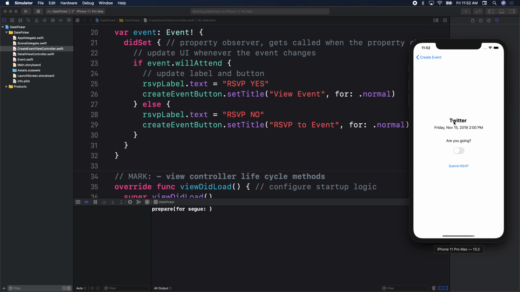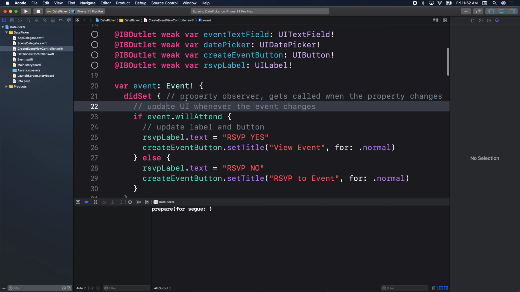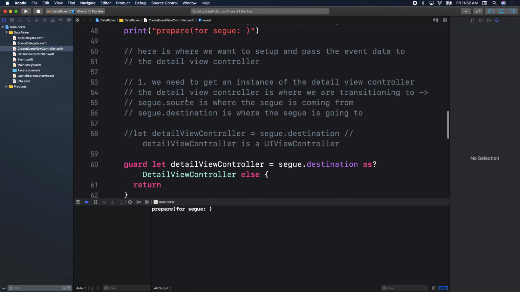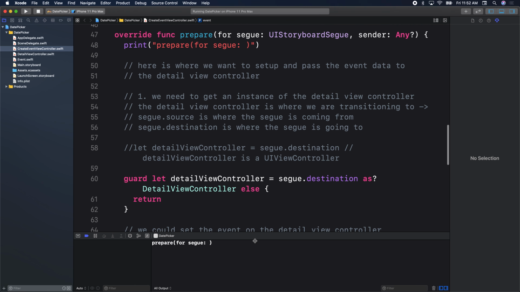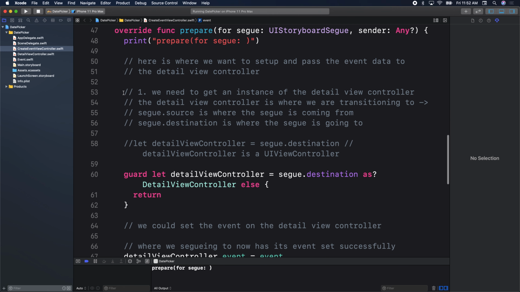Here we're able to have Twitter get passed from view controller A to view controller B. We were able to pass an event object from view A to view B in the Prepare for Segue. Let's go back to our Prepare for Segue, which was in our create event. In our Prepare for Segue function, it's an override function from the view controller.